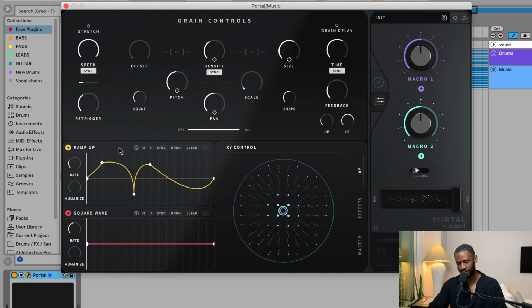If I play music, you don't hear anything being modulated or tweaked yet. And that's because you have to assign these things to grain controls. Over here, we have our rate, and that's just controlling how fast the modulation will take place once it's assigned to one of these controls up here.